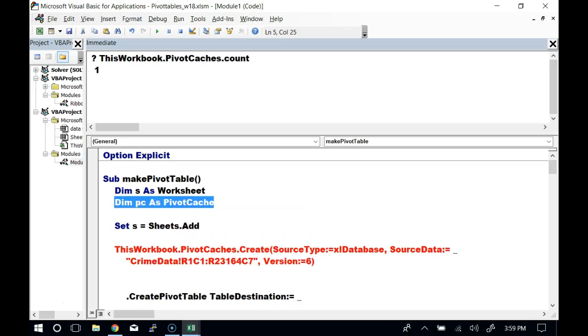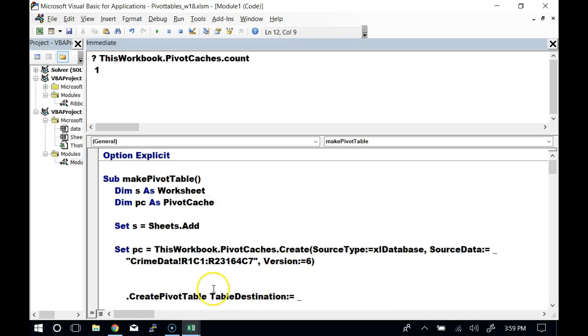And so when this gets processed, is this line going to make a new pivot cache? No. This just makes an object that's allowed to refer to a pivot cache. This is the line that's going to create a pivot cache. And so we are going to set PC equal to that newly created pivot cache. So now we're able to create that, and we still need the parentheses on the argument list because we're doing something with the return value. What are we doing? We're binding it onto the pivot cache object variable.